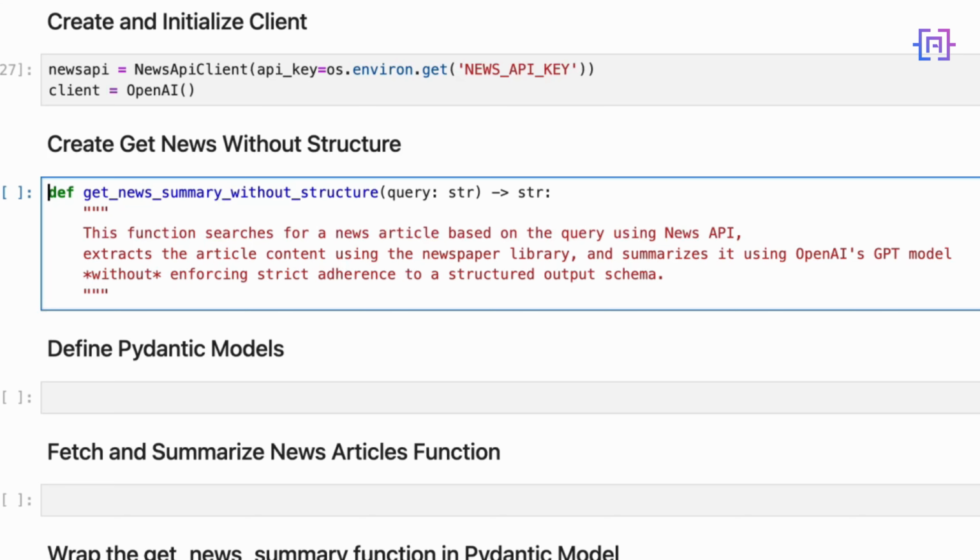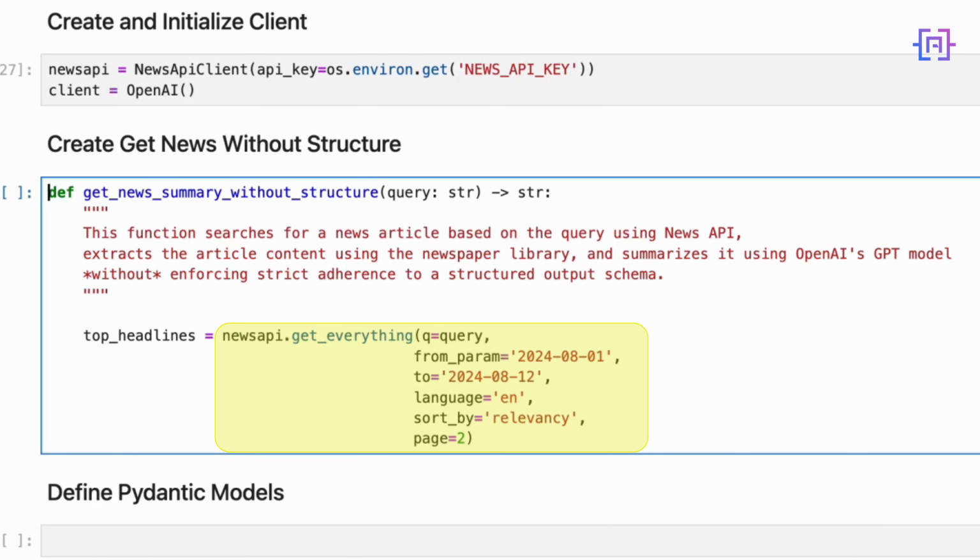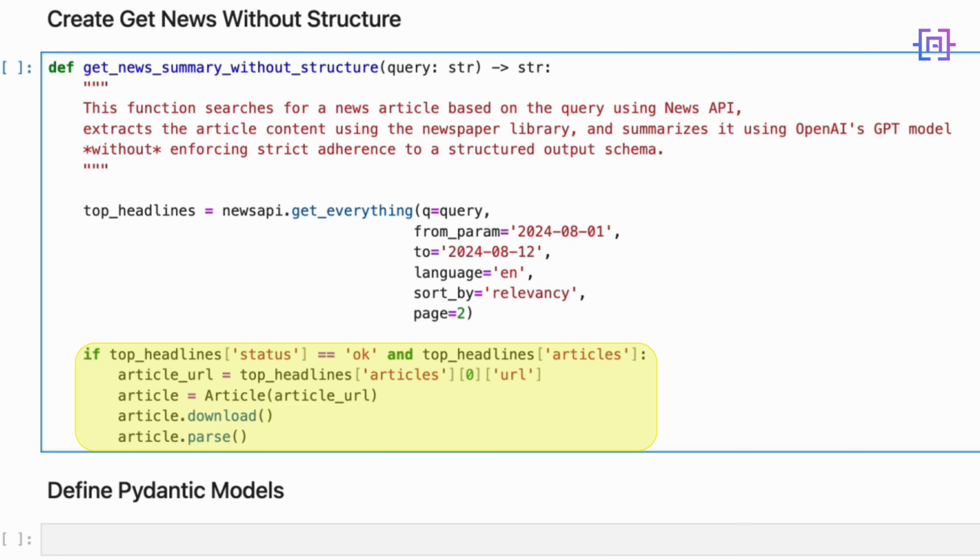Next, we will fetch the news article. We use the NewsAPI client to fetch articles related to the given query. The parameters specify the date range, language, sorting method, and page number. Please note, as I said at the beginning of this tutorial, on the free subscription of the NewsAPI, we can go back up to 1 month ago. Next, let's check the API response. We check if the API request was successful and if any articles were returned.